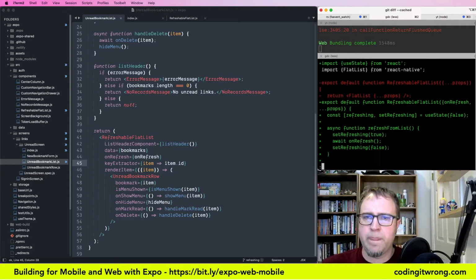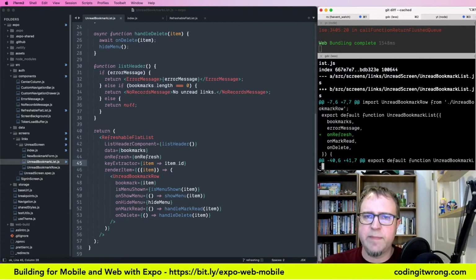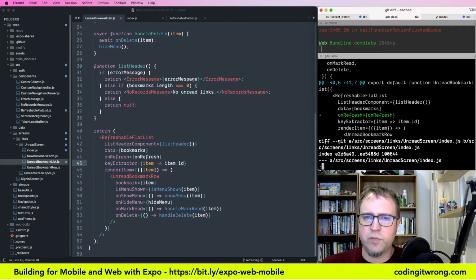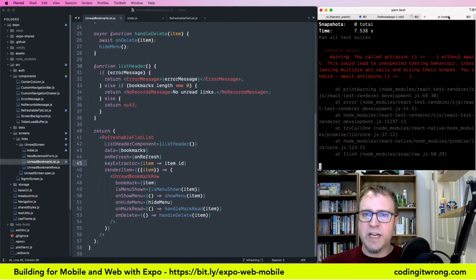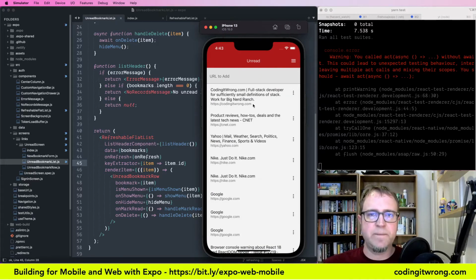Let's review again. The refreshable flat list does that state management I described. Unread bookmark list passes unread on refresh on, and then the top level is just load from server. So there's not a lot of changes happening there at once. So our tests should pass still, but this new functionality is not actually covered by tests, so we're going to need to manually try it to see.